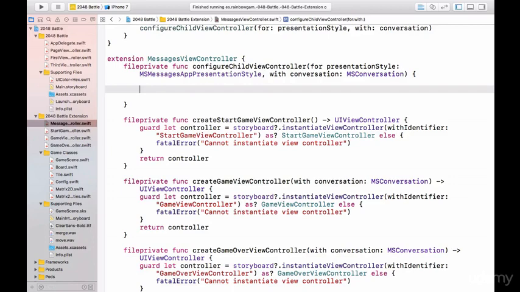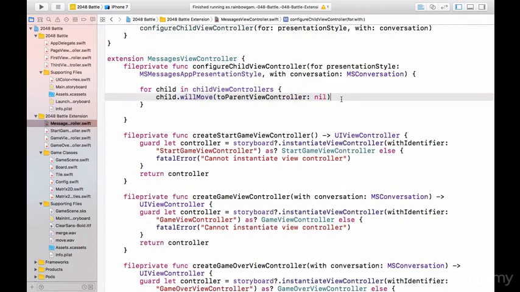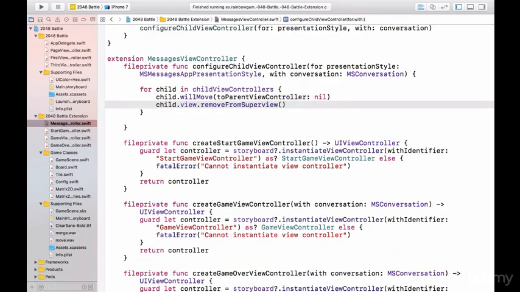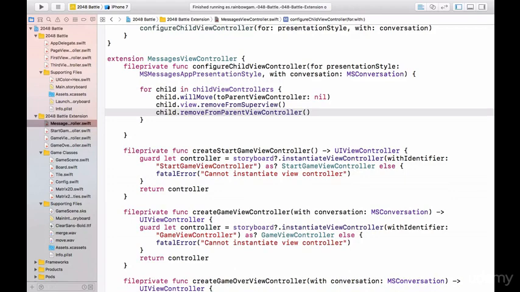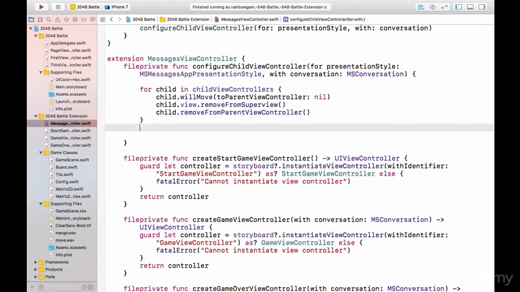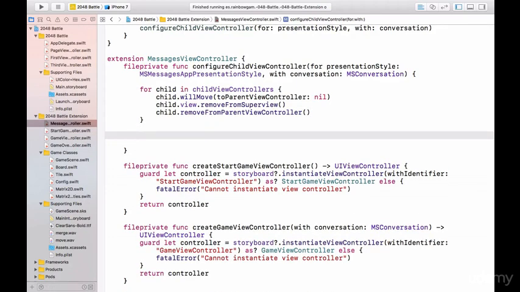Okay, so now let's start adding some logic to the configure child view controller function. First thing we want to do is remove any existing view controllers that we have. To do that, we'll loop through all the child view controllers by saying for child in child view controllers, setting its parent view controller to nil, removing its view from the super view, and finally removing it from the parent view controller. So once we've removed ours, we want to actually create a new one, and we'll create a variable to store which one we're creating.